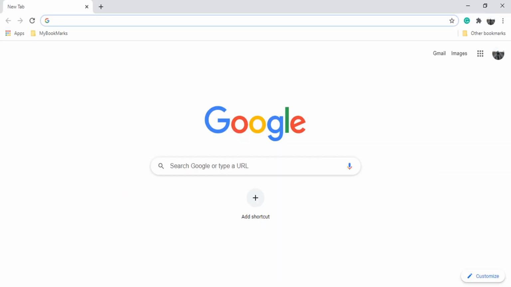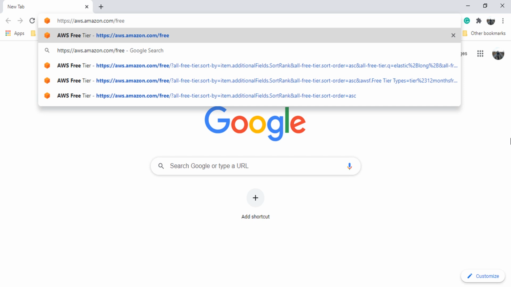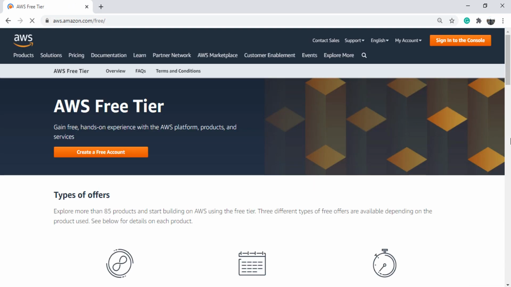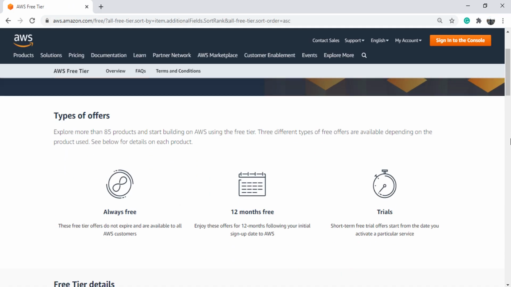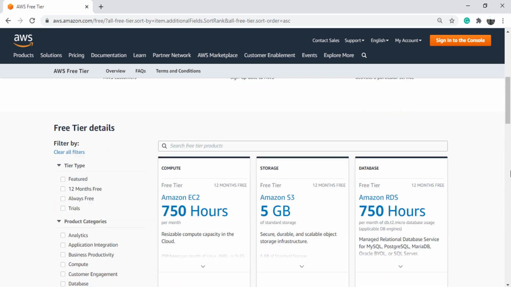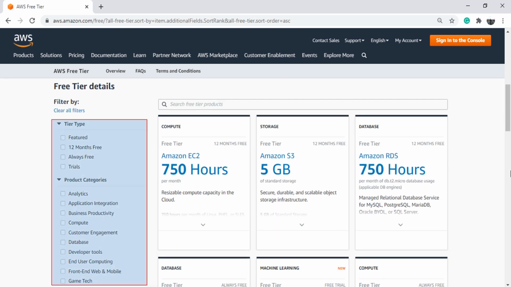You can find the list of free tier services by visiting the following link. As of date, they have 85 products available under the free tier. These free tier products are further categorized under 3 groups. Some of the products are always free. Many of those are free for 12 months to a new AWS account. The third category is for a free trial. You can scroll down and apply filters to see what is freely available under which category.